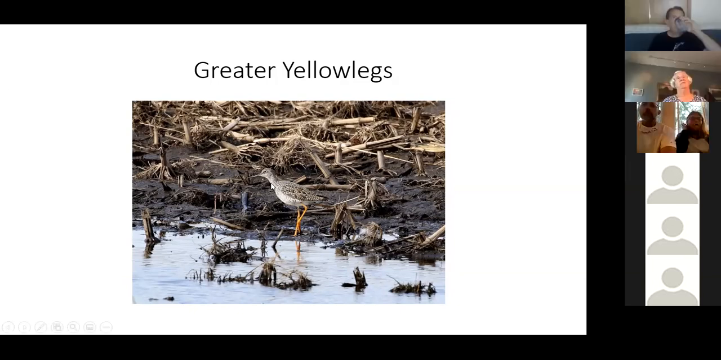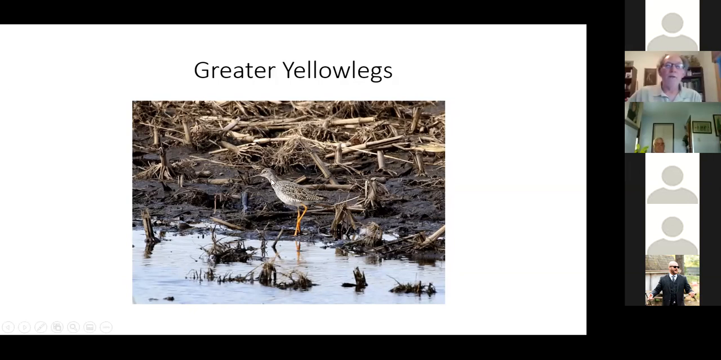However, they have big, bold spotting on the throat and breast, which neither yellowlegs has, large, dark spots. So even though I don't have a photo of a ruff, think of a ruff as being an orange-legged yellowlegs with big spots on the breast and throat. If you see one of those, call me immediately.